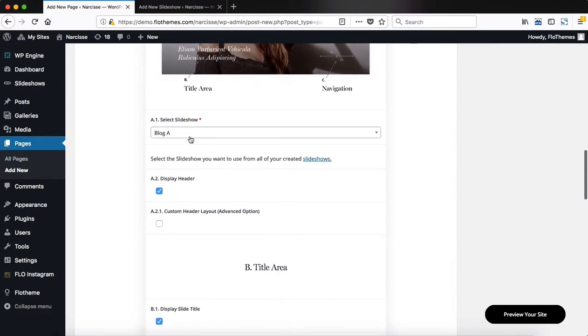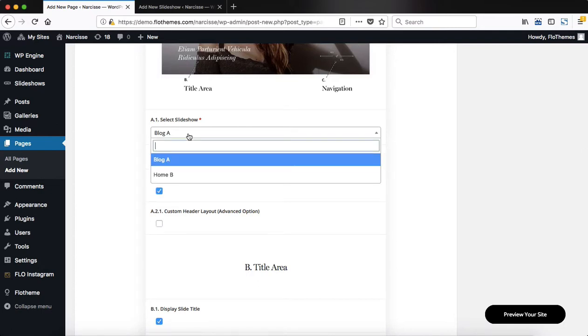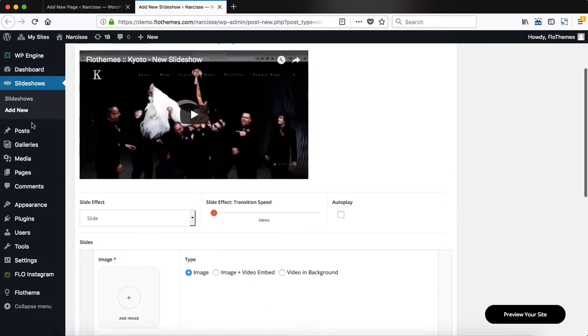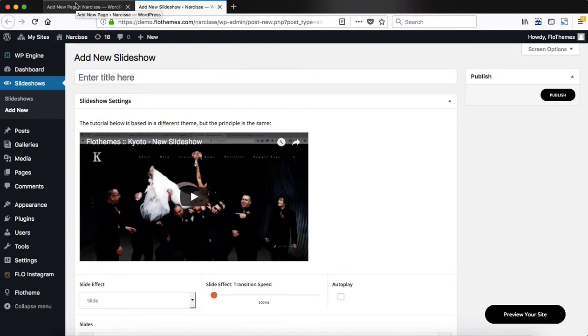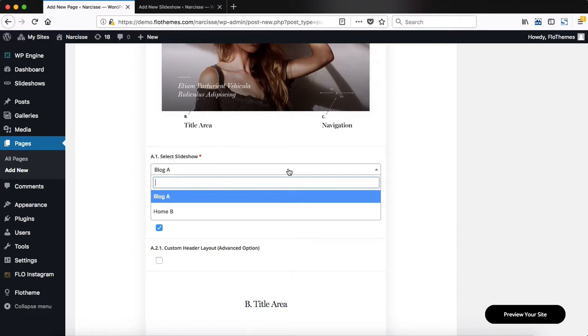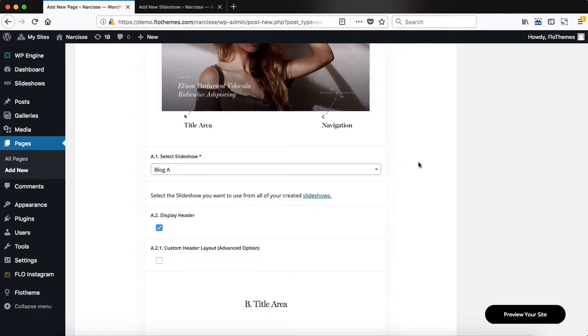Scrolling further down, I get to choose which slideshow I want to add to the slider that I'm adding to my page. Now, slideshows are created within the slideshow area here, so you can have 3 to 4 different slideshows available that can be assigned to different pages across your website. So it's important that you assign a slideshow to a slider within a specific page.